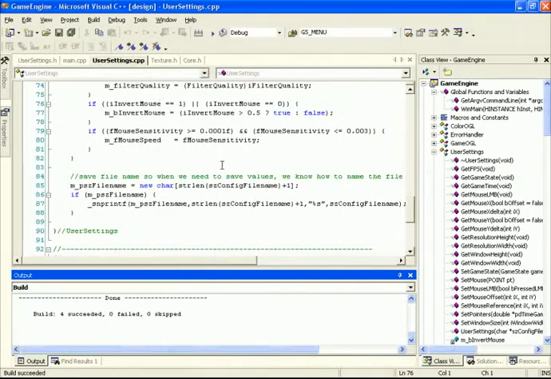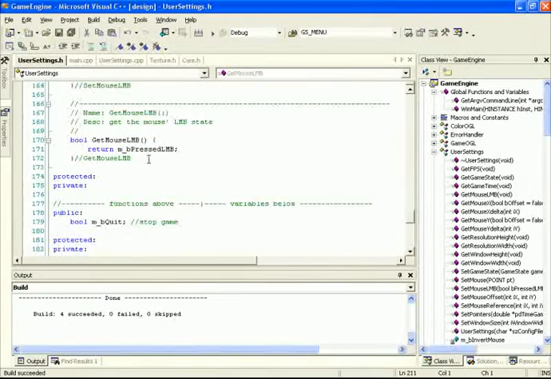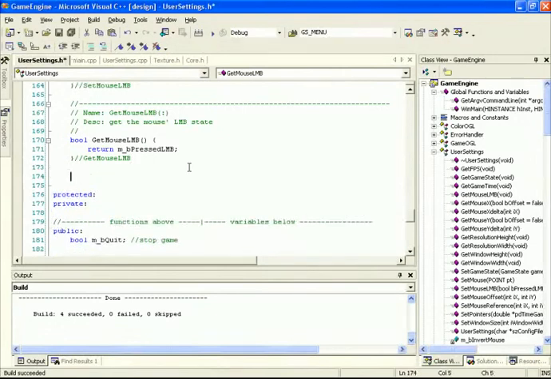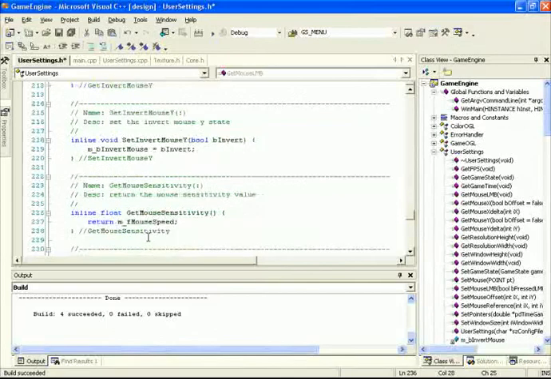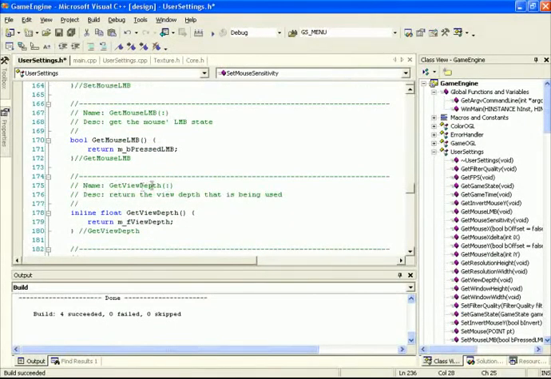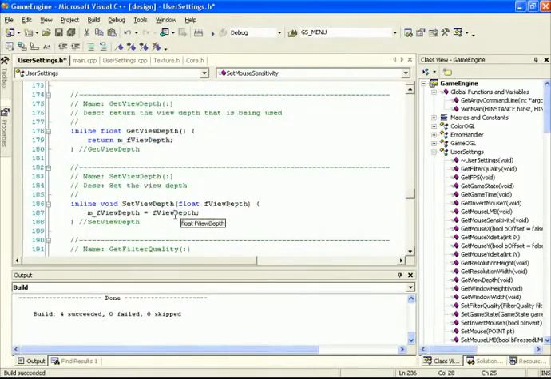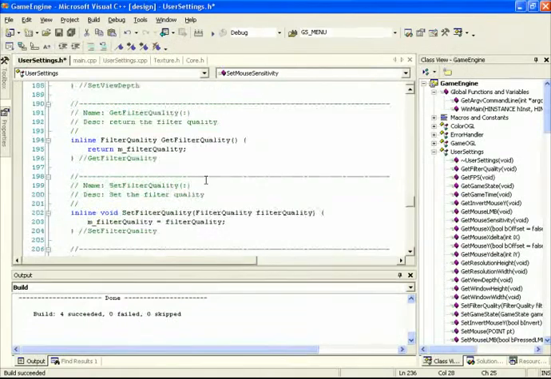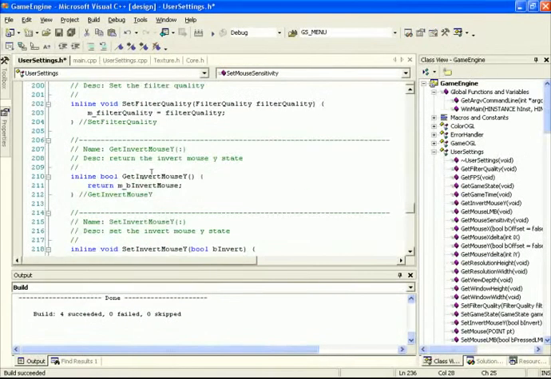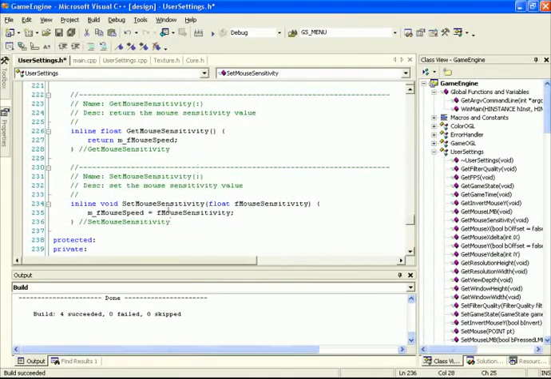We should now create some functions so that we can extract these values because all of them are private, so we need some accessor functions to be able to get at those parameters. So let's start adding some functions into here. We've added getViewDepth, which returns a member variable. We have setViewDepth, which sets the variable. We have getFilterQuality and also setFilterQuality. We have getInvertMouseY and setInvertMouseY. And we have getMouseSensitivity and setMouseSensitivity.